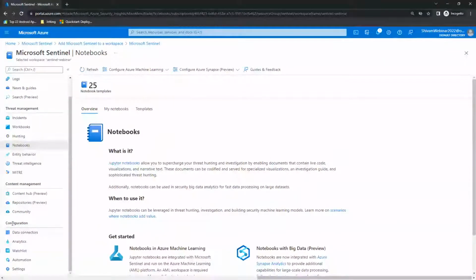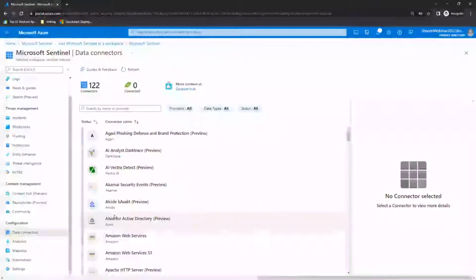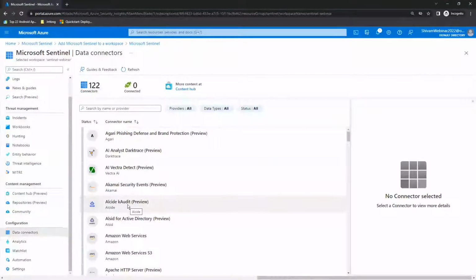So for connecting the data, what we have to do is go to the configuration section, and here we will find an option called data connectors, which we can use. By default, we have 122 data connectors available for different services in Azure or outside Azure. Using these data connectors, you can connect your Sentinel environment with that specific service, where Sentinel is going to take the data from that service.